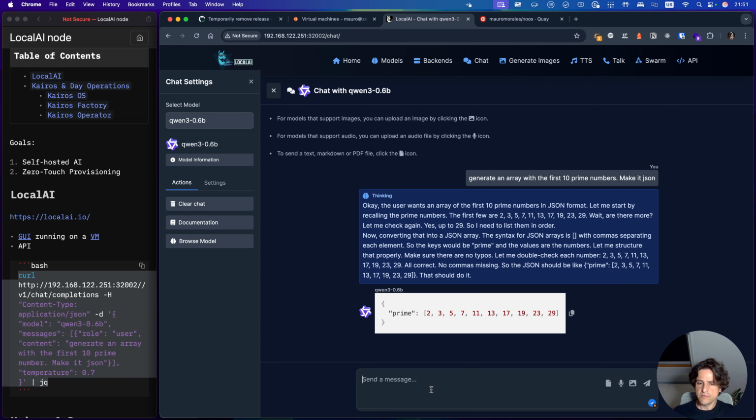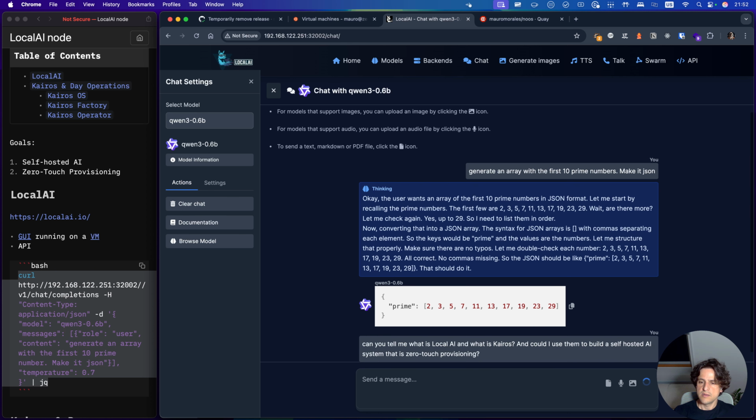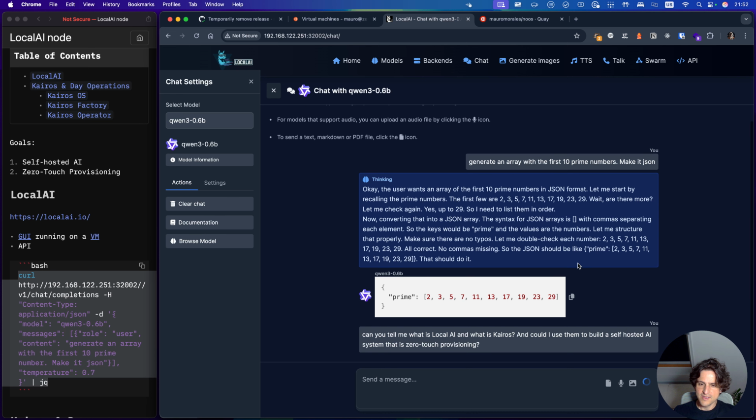with zero-touch provisioning. Let's see. Can you tell me what is local AI and what is Kairos? And could I use them to build a self-hosted AI system that is zero touch provisioning? Let's see what it says. I have no clue what it's going to respond. This is the first time I'm trying that.